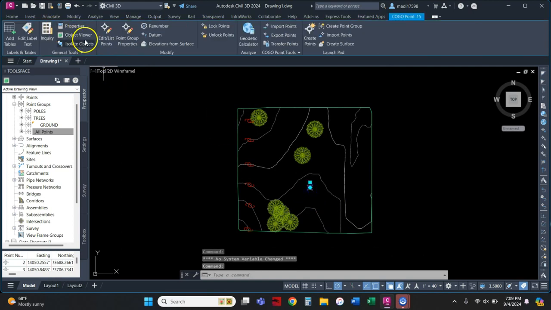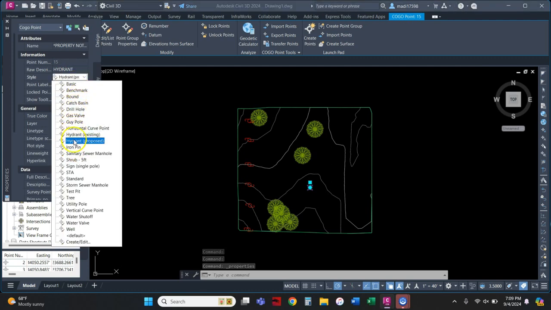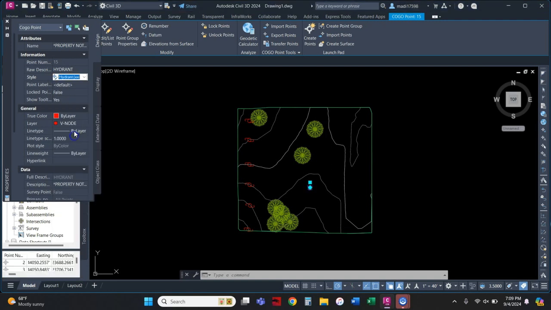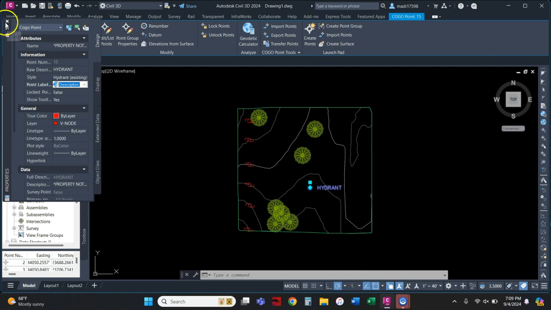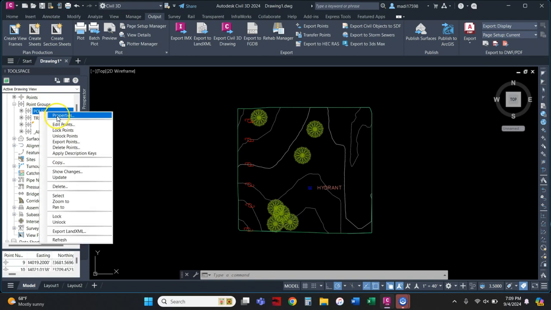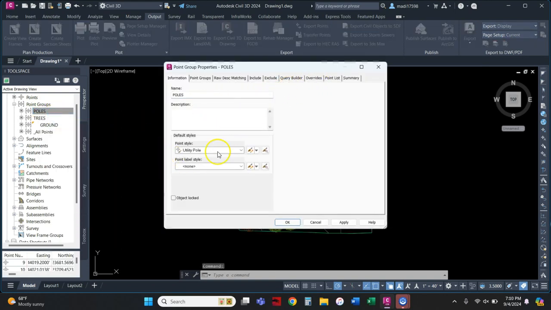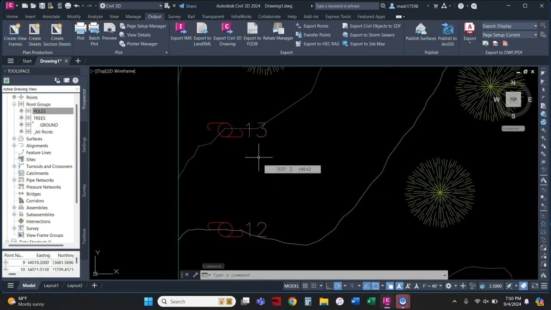I'm going to select this point. I'm going to go to properties, and I'm going to look for a hydrant, since I don't have a point group for that. For the rest of them, if I need to show the numbers, let's say that I need to know the numbers for the poles. Now they have the numbers on them.